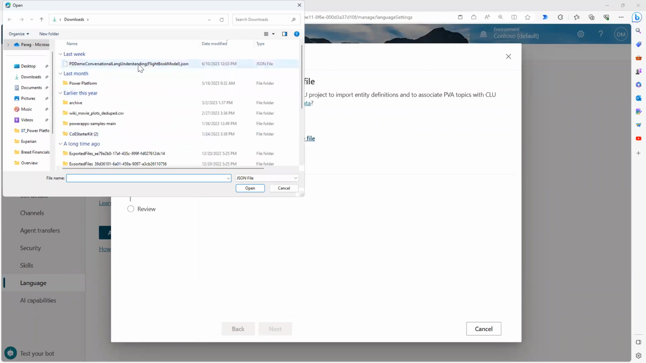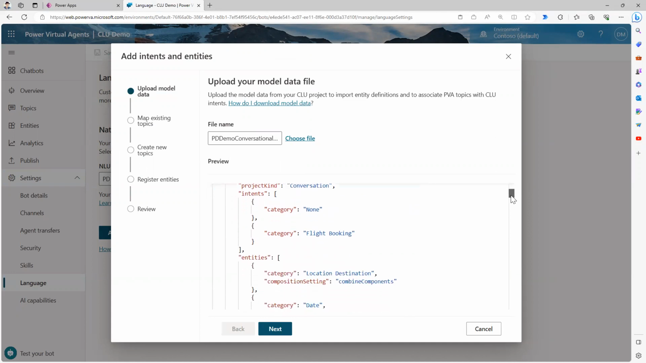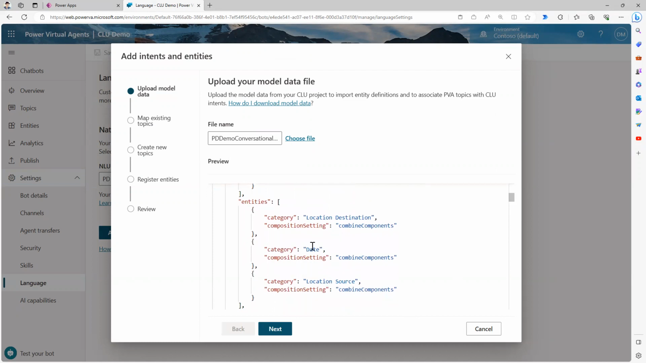So this is the JSON file. I'm going to upload this here, and you can see it has all the information or metadata related to the model that I have created. You can see different intents that are defined and different entities that are created within the model.